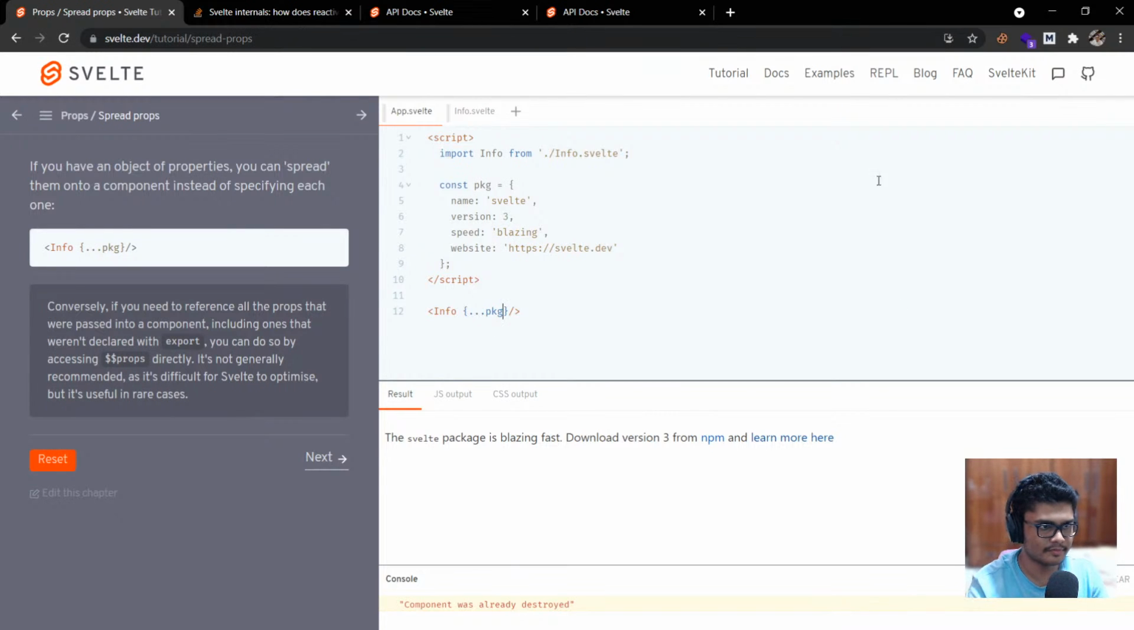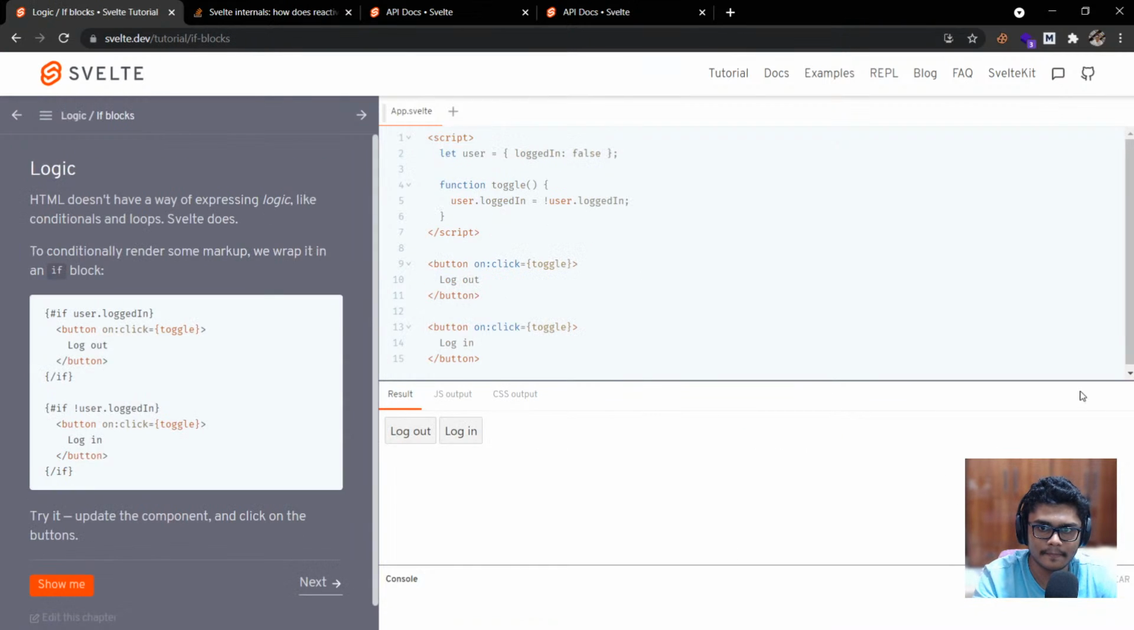PKG is the same output. Cool. Thanks a lot, anonymous user, for the help there. So it's the spread operator. Neat. Moving on.